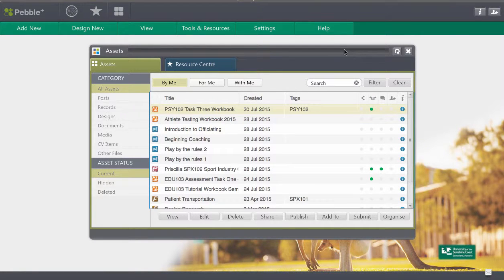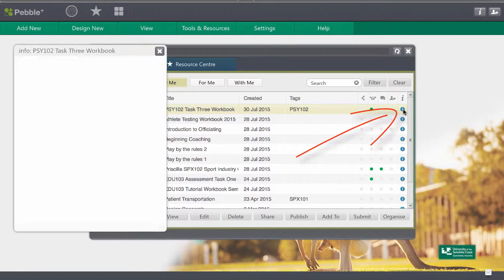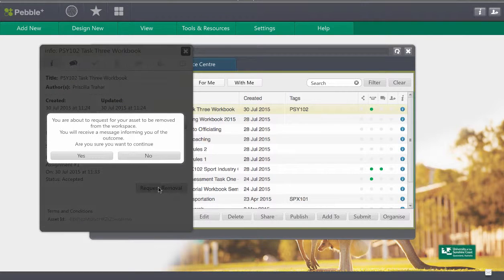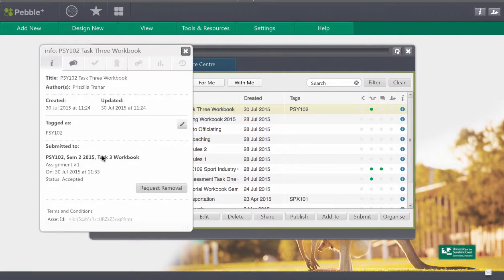If for some reason you submit completely the wrong thing, for example, imagine I'd submitted my athlete testing workbook instead, you can request to remove this particular submission yourselves. You come here to the I icon, the information about the asset, and you'll see here that it's submitted to a particular workspace and that it has been accepted. But I've just realised I've submitted the wrong thing, so I'm going to request to have that removed. And you just confirm that you want to continue that removal.